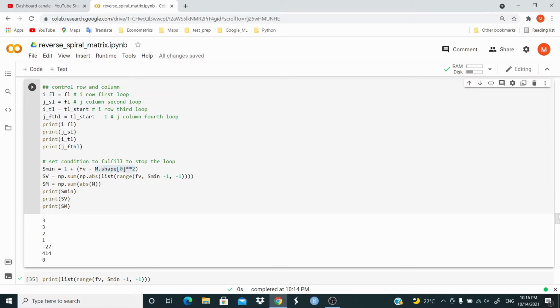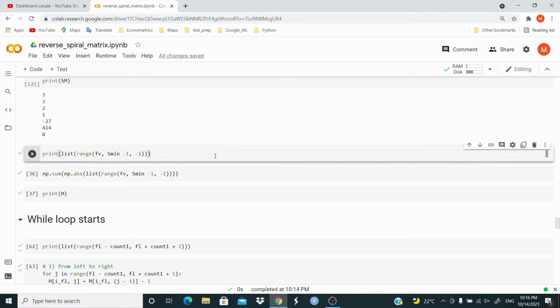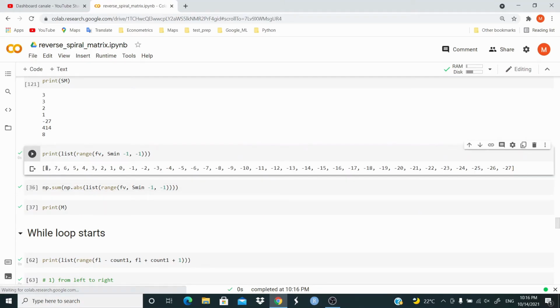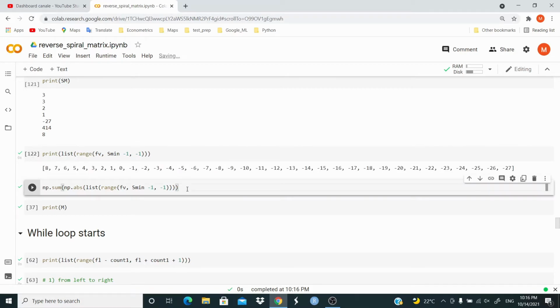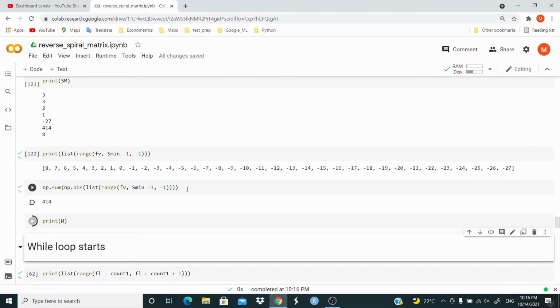Okay. Let me show you, for example, here. See, this is the range. We are going from 8 backwards to minus 27. But here we are working with absolute value. And again, the reason is the same as the last one, because if we don't work with absolute value, this number will cancel. Okay.